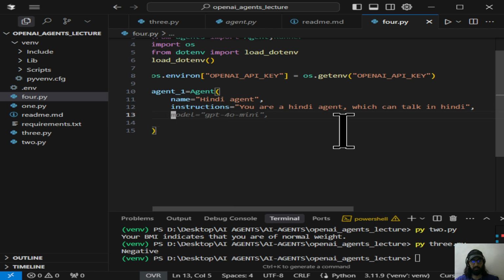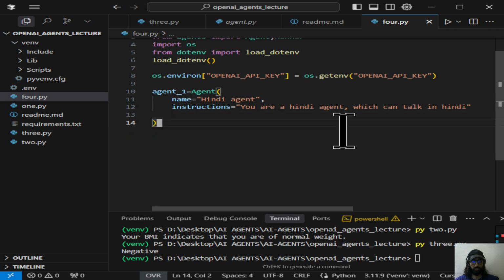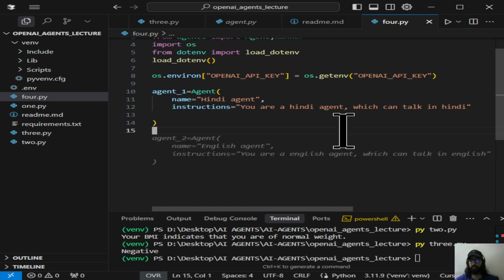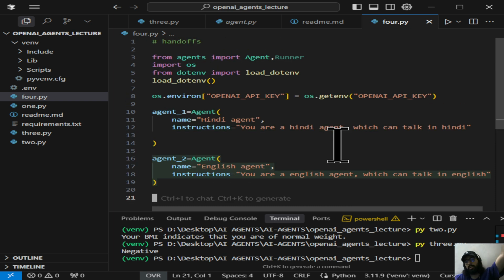Let's just not set up any model and as such. Let's just hope OpenAI is doing a right good job in setting up. Let's just set up an English agent the same way. So what we are doing is we have set up two agents. One is going to speak Hindi and the other one is going to speak English. So we are good till here as well.